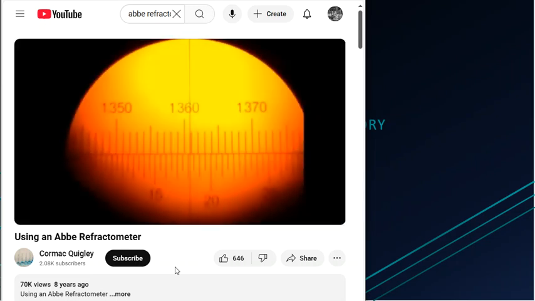Here's another one. Try reading this one. Again, pause if you need to. The answer's coming up in 2 seconds. 1.3609.